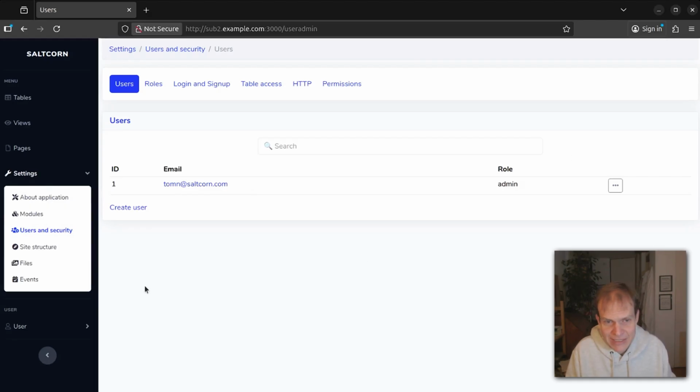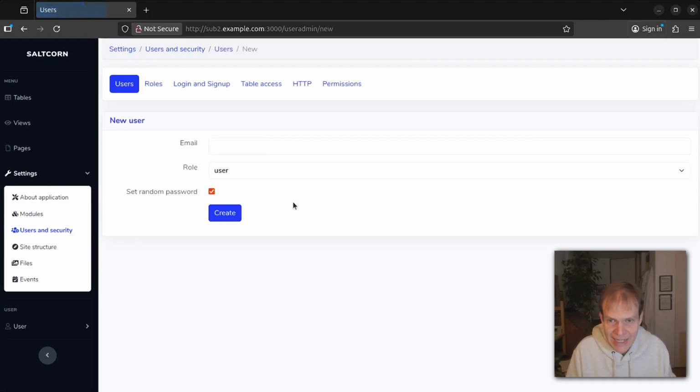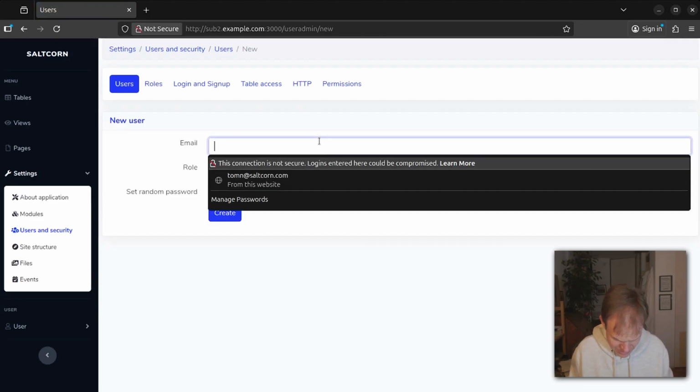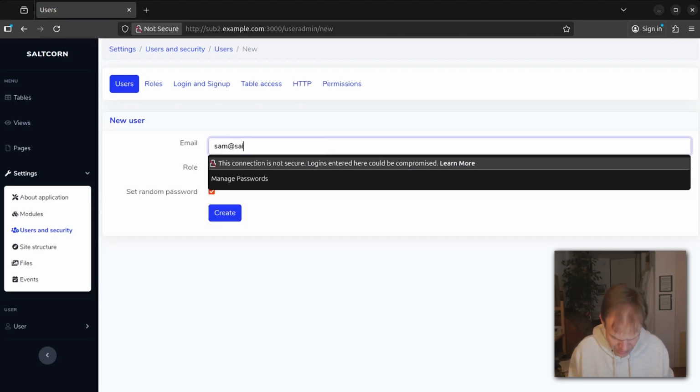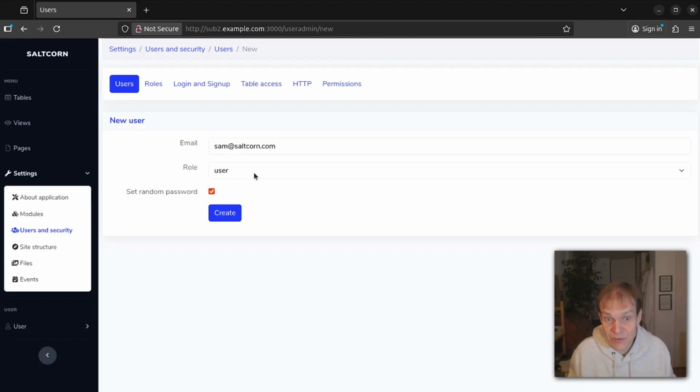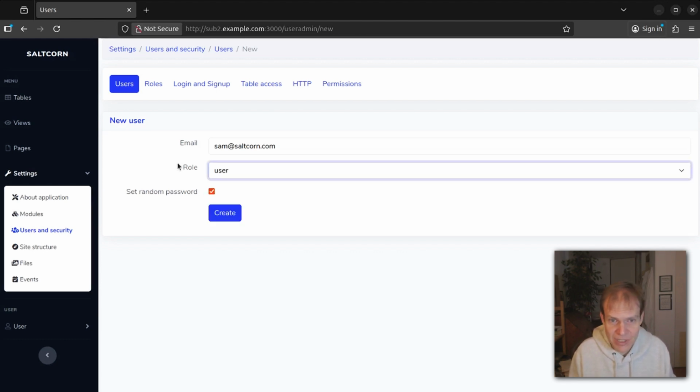And here I have my list of users. I can now create a new user. So let's just create one here for Sam at saltcorn.com, and you'll notice that I have to create that with a role. Here I can choose any role, but let's pick user. And now I'm going to create that.